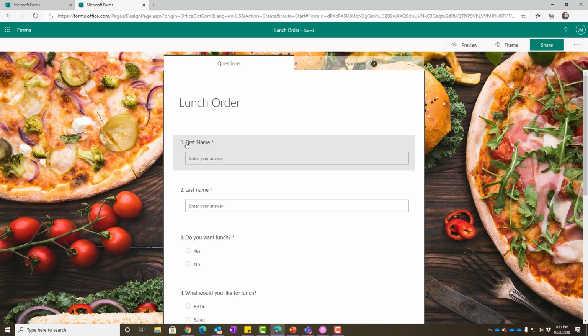Branching is like choose your own adventures. It makes it so that students or parents, whoever, as they answer questions, it will either take them to another set of questions or it will take them to the end of the form, however you choose to set it up. And branching in forms is so easy.